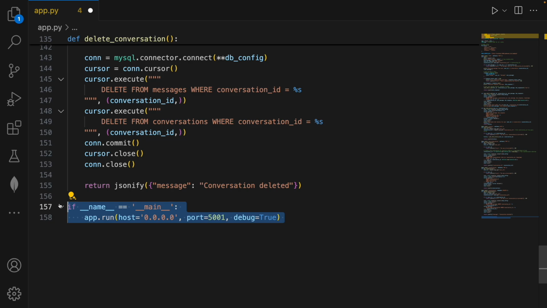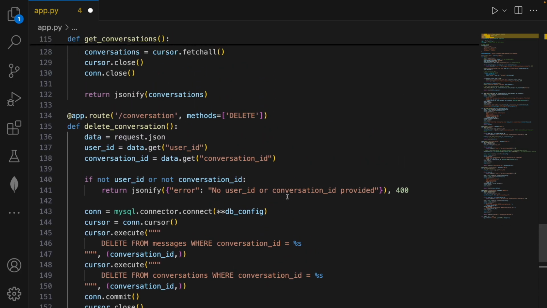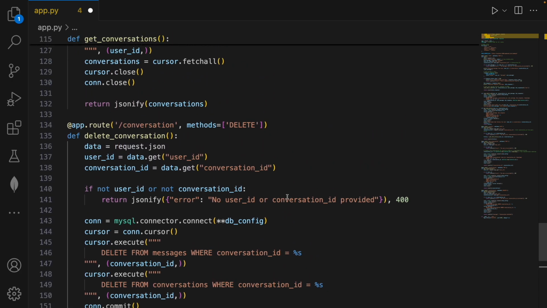And then finally, at the last, we are starting our application on all the network interfaces on port 5001, and we are also enabling the debug mode to see the logs in the console, okay? So that is what we are going to have for this file. Okay, let's now save this file.